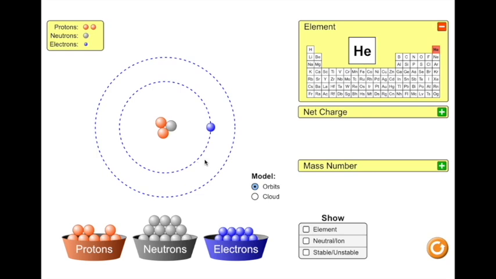The periodic table on the right side of the screen displays the name of the species and its location on the periodic table.